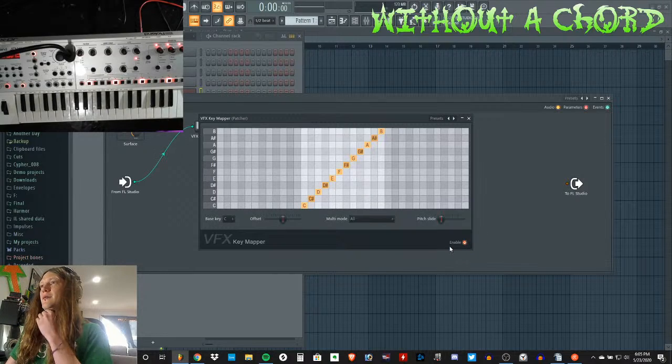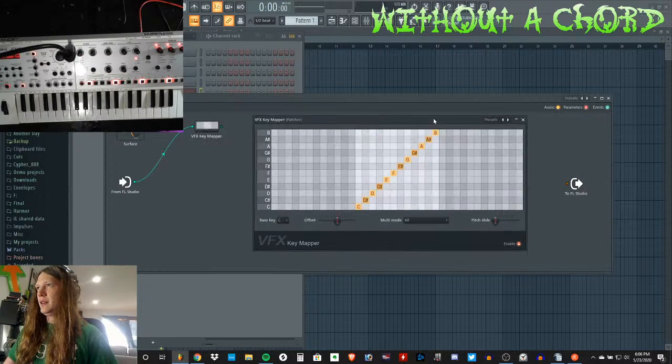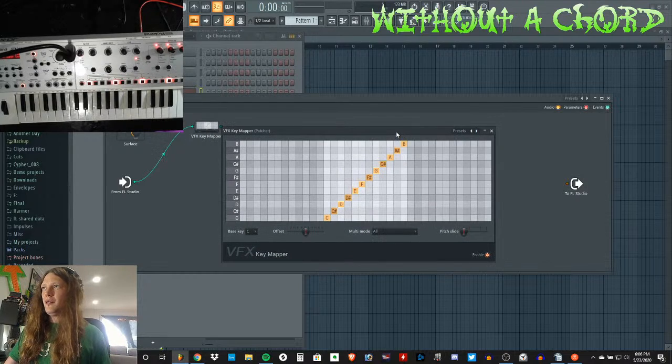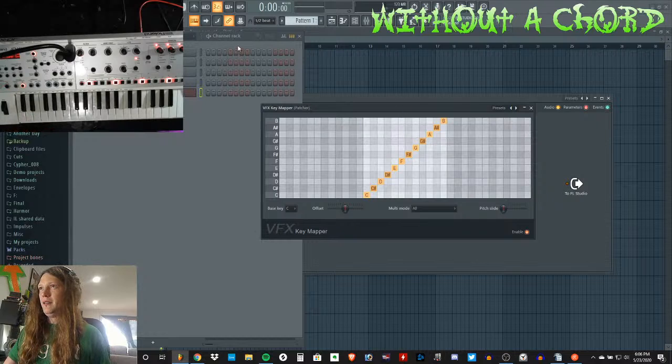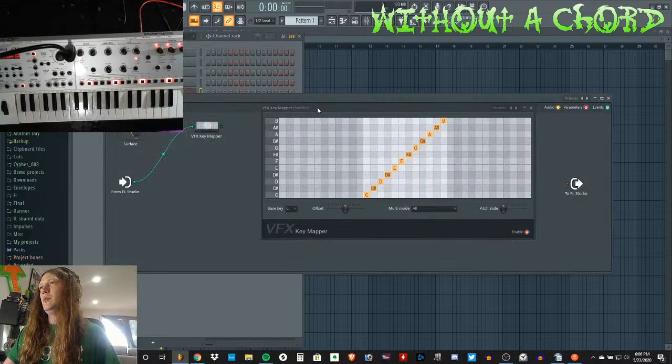It's pretty easy for you guys to follow along and do this, okay? So this is the key mapper, so what it looks like. Basically, all it does is reassign pitches. You think it seems pretty easy, right? It is. It looks a little weird at the moment.